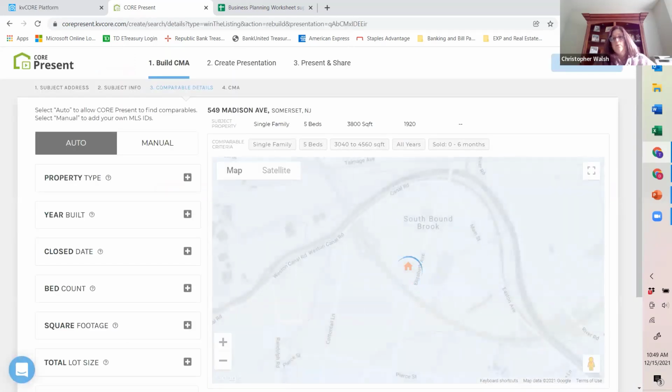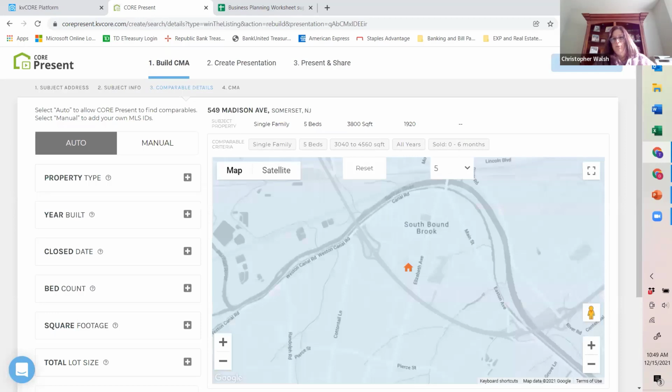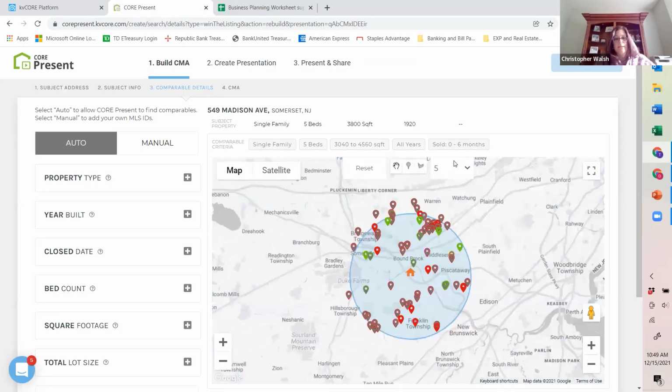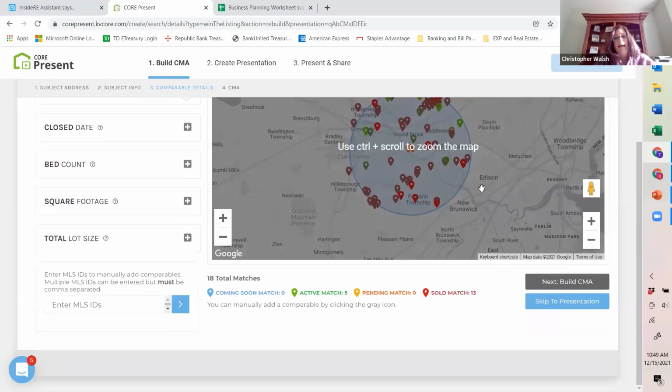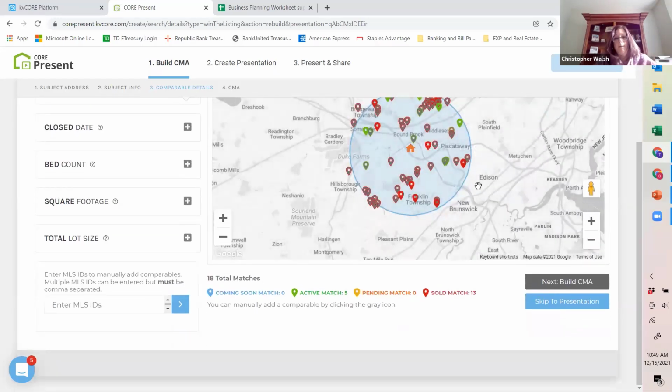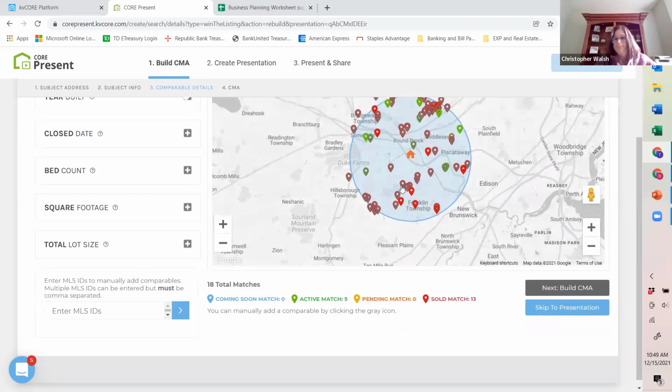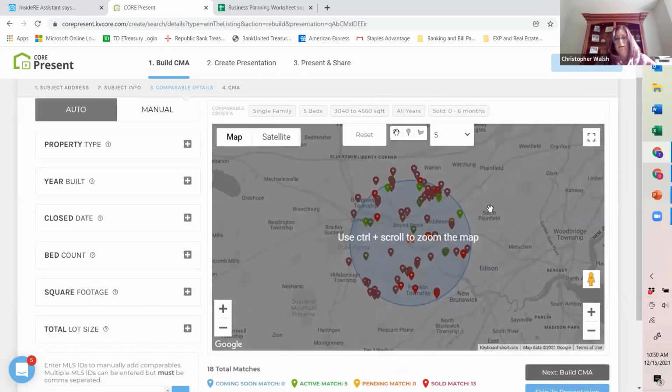And I just want to talk you through what's going to happen. Initially, you're working on the CMA components, and then we're going to get to the slides and the presentation components, okay? So here on the CMA piece, I'm going to have the same ability, just like we've talked about before, about expanding geography, zooming in on geography, changing criteria, adding manual additions, all can be done here.